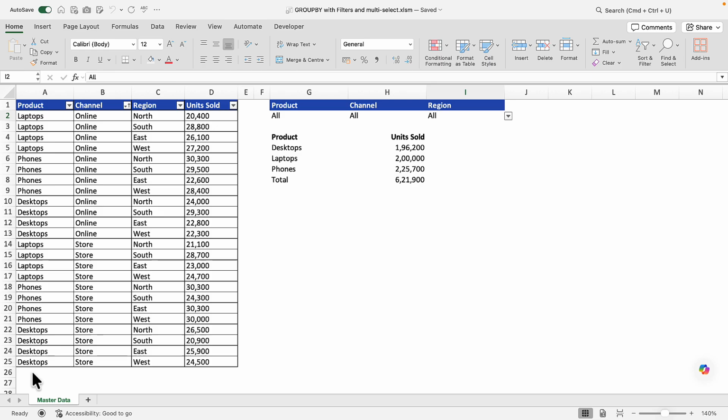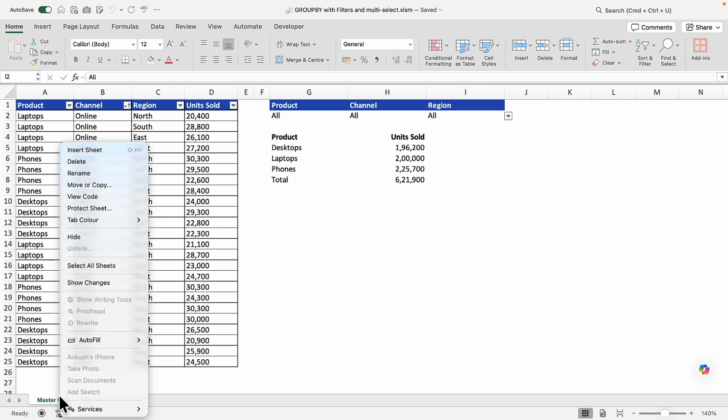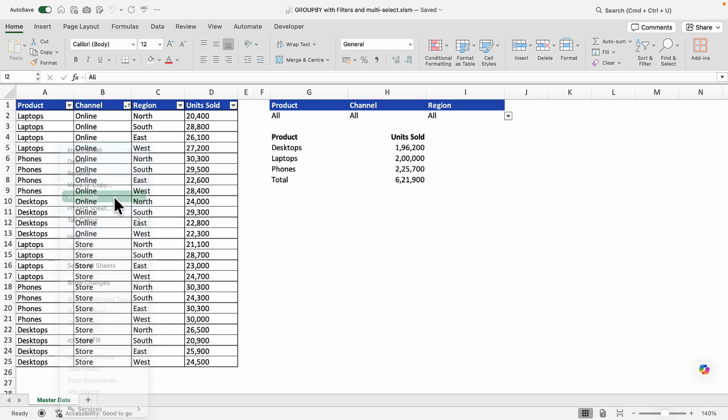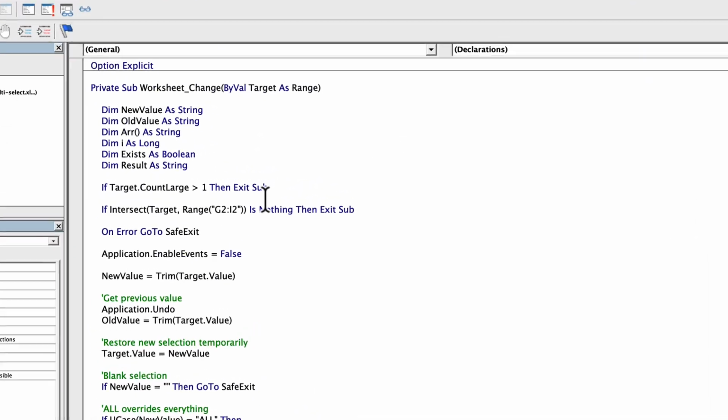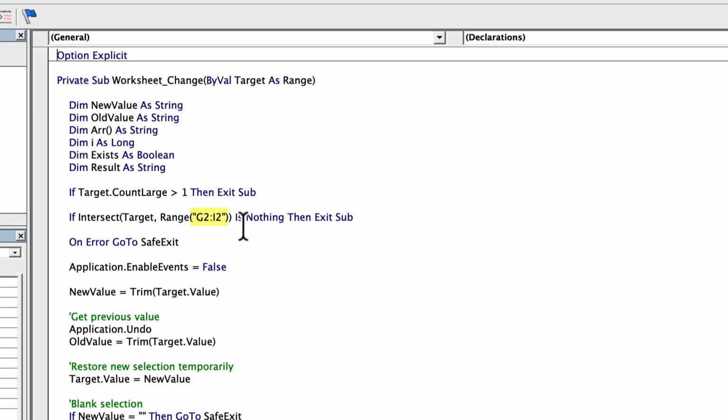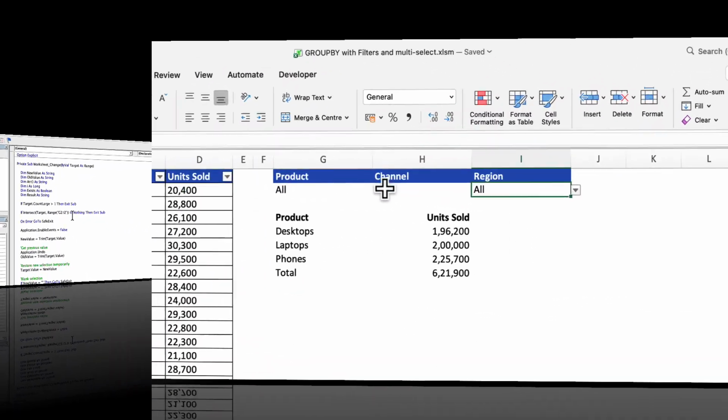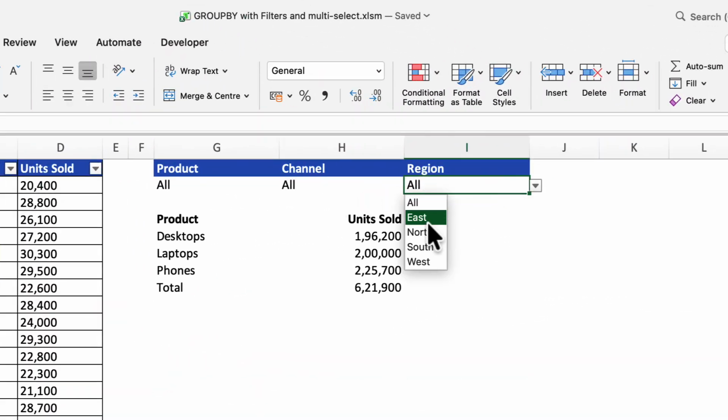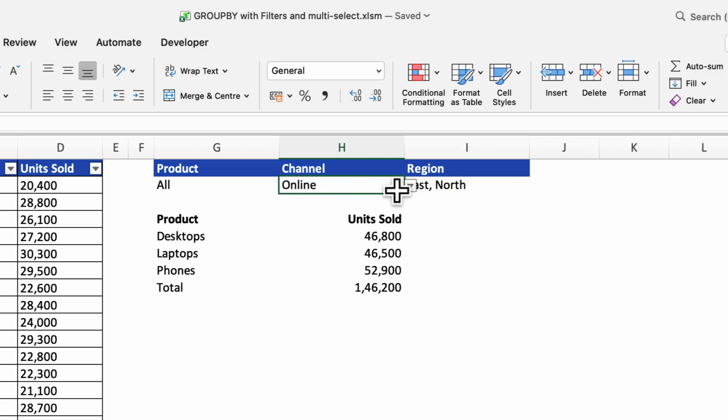You can right click on the worksheet name and click on View Code. This is the code for multiple selection. The G2 to I2 written here indicates that this macro will run for all the cells in this range. Since we have our list in these cells, I have taken G2 to I2 as the range. As I select multiple values, you will see this macro working.